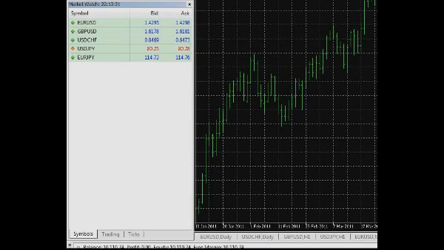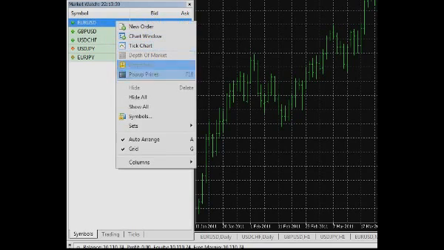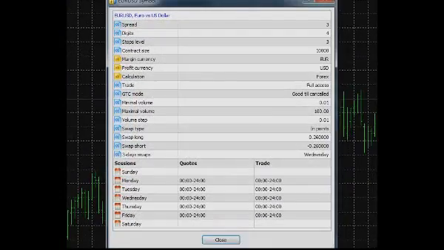In order to get full information on the instrument, click on its name with the right mouse button and choose in the context menu Properties. In the window Properties of the symbol, there is all necessary information on the instrument.